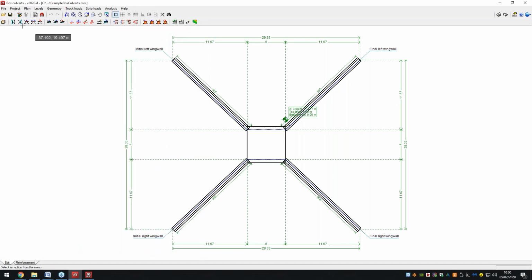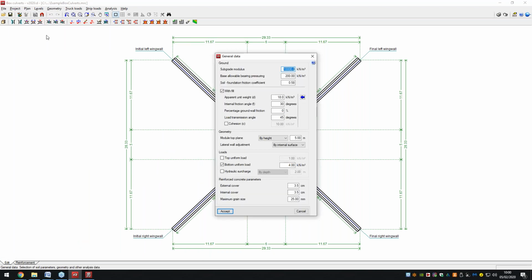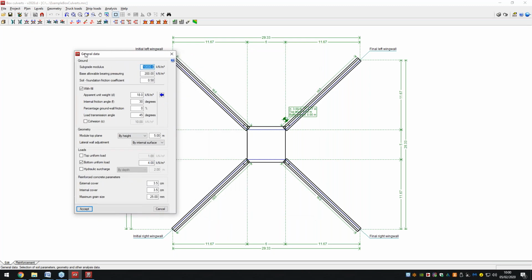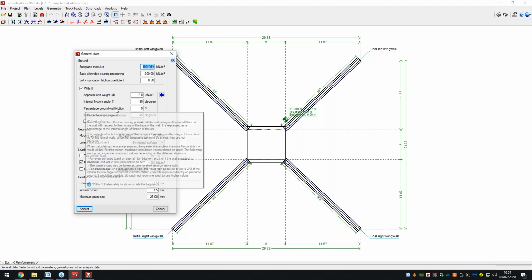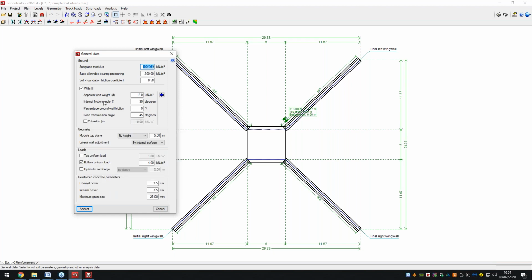Now, there are different editing tools as well. So we can go into our general options, and now I can define the subgrade modulus and also my soil characteristics to a greater degree here as well. So introducing soil friction factors, allowable bearing pressures. Also, I can insert the fill that's going to be present during construction, and also some loads that I can introduce here as well.